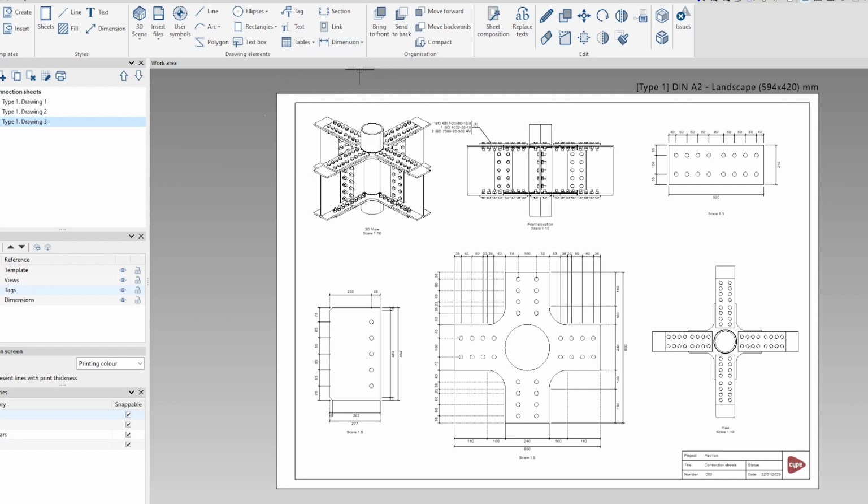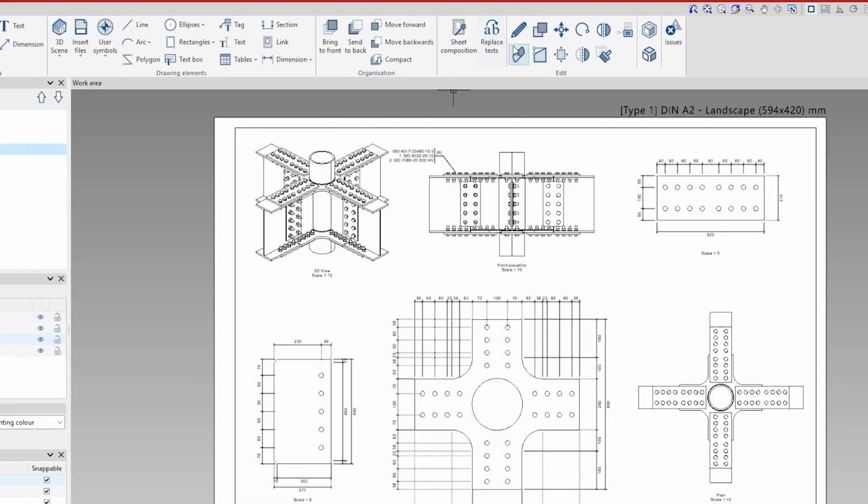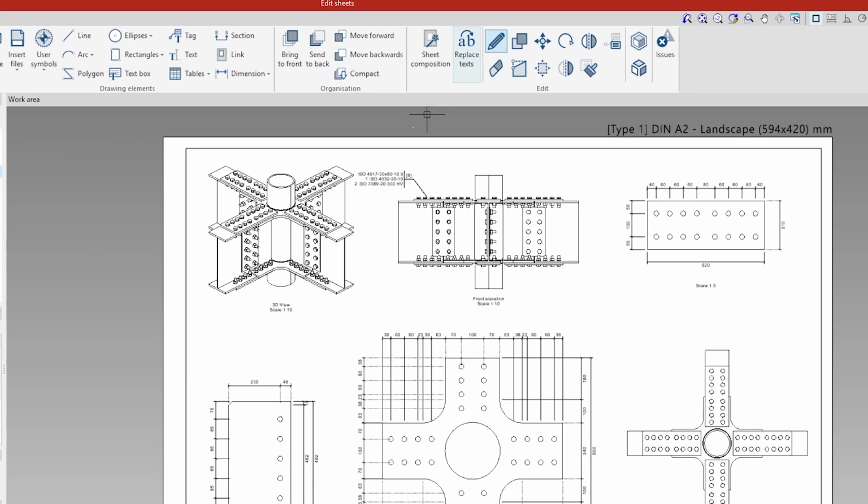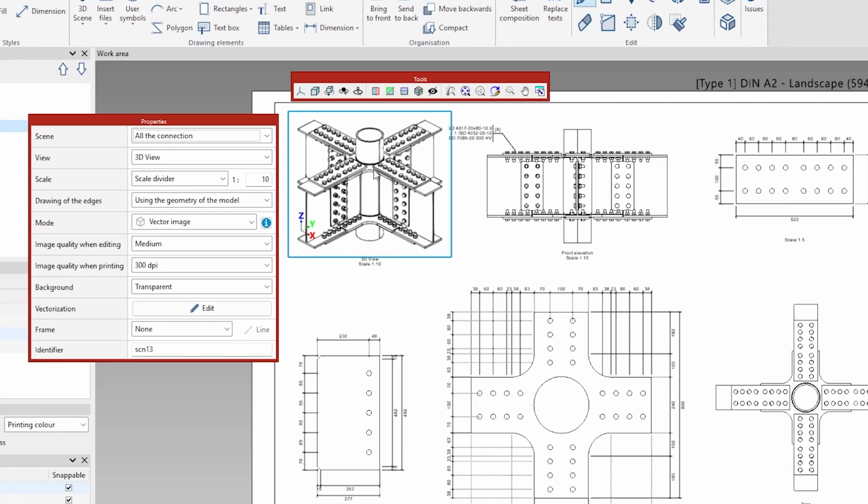In the Edit group, we have options to edit any of the arranged graphical elements, as well as to move them, reposition them, or delete them.